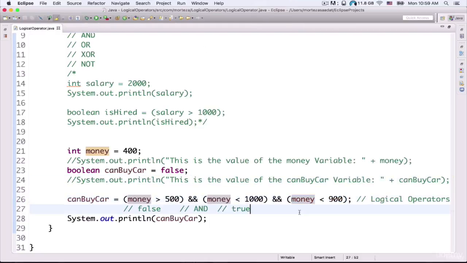The value of this expression is true because the value of the money variable is 400 and it is less than 900. So this expression evaluates to true, but this expression evaluates to false, because we are using AND logical operators here and here. The value of these three expressions must be true in order to evaluate the entire expression to true.